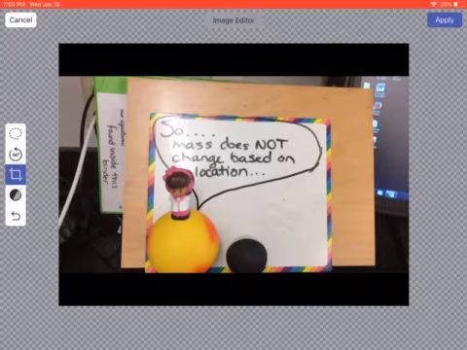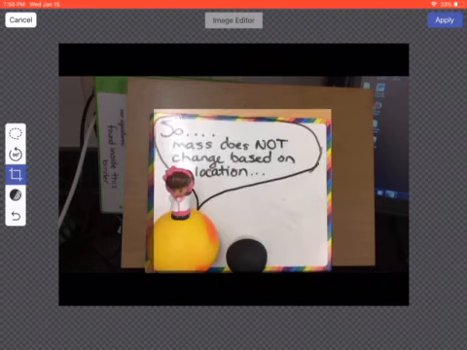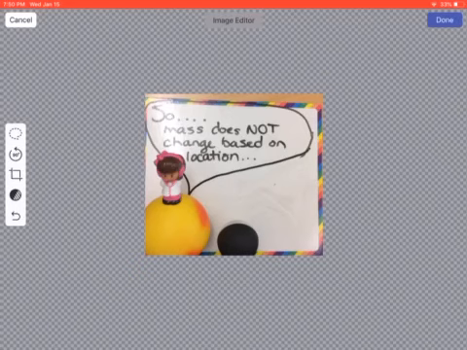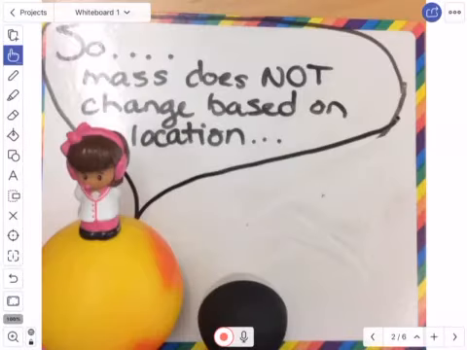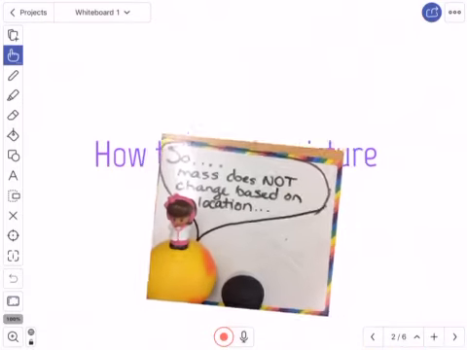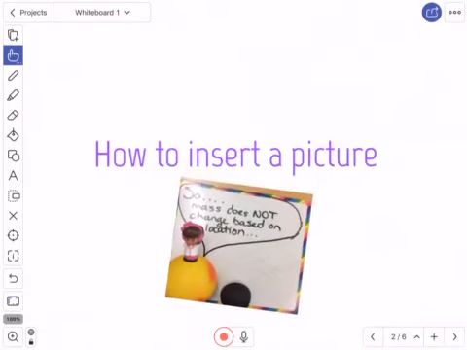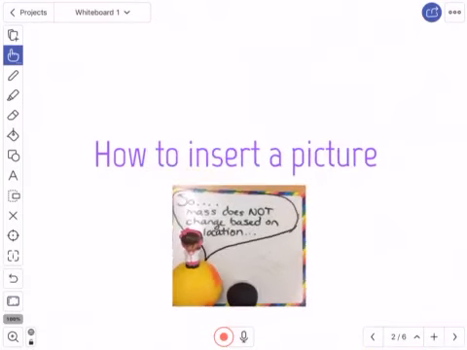If you want to crop your picture, you can crop it to whatever shape size you want to. You're going to hit apply when you're done. Done. And then if you'd like to resize, you simply pinch. A fun trick, if you double tap, it straightens out the image. And that's how you insert a picture, and that also works for inserting a video.